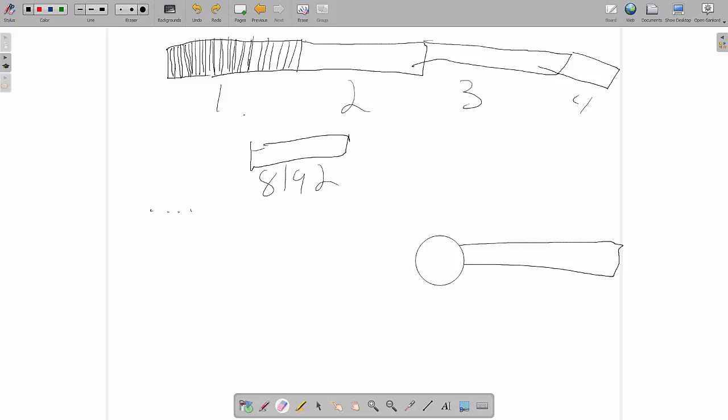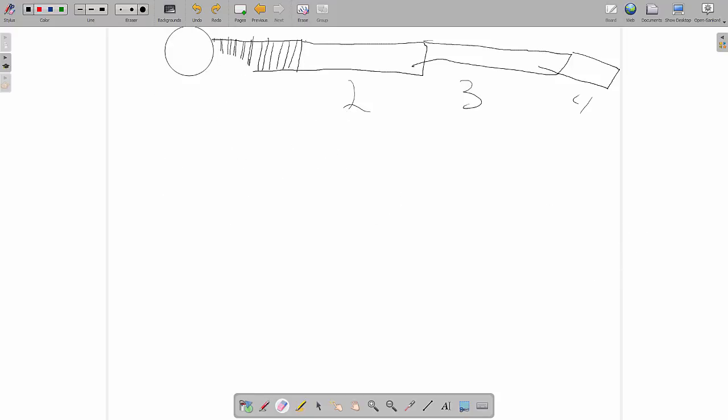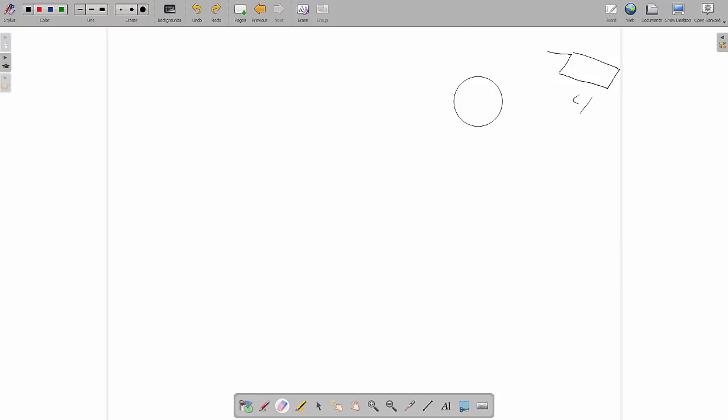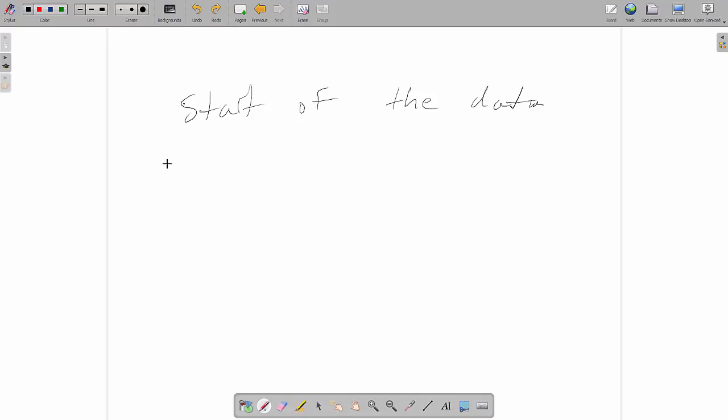So when we think of an array, the variable itself doesn't actually store 8,192 things. All the variable stores is the start of the data. So it would store the very beginning of that first box. So here's box 1, and it stores this position right here.